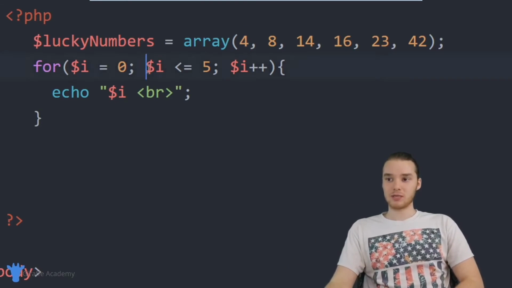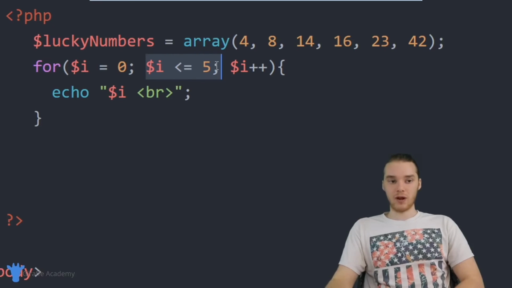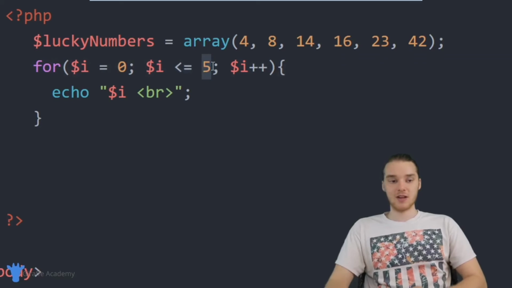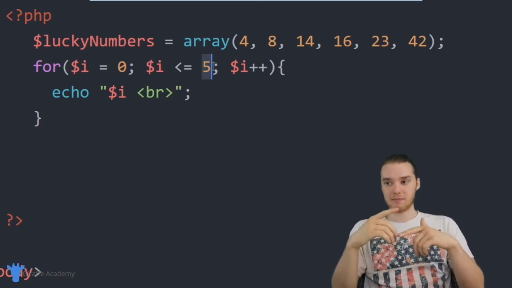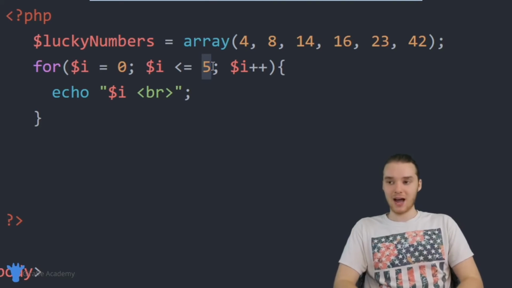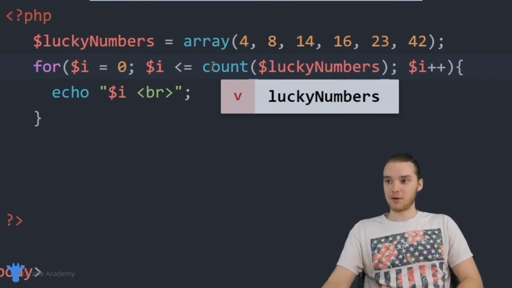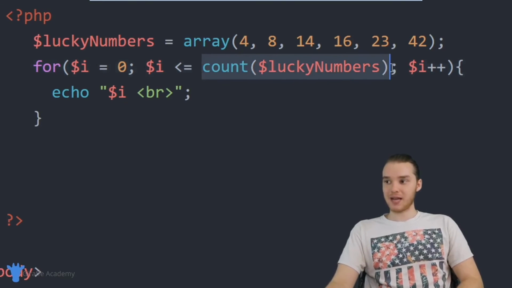The next thing I want to do is modify my looping condition. Right now it says I want to keep looping as long as I is less than or equal to 5. But really, if I'm going to loop through all the elements in this array and print them out, I want to keep looping as long as I is less than count lucky numbers. And basically this is going to tell me how many elements are inside this lucky numbers array. So this should actually give us a 6 because there's 6 elements inside of here. And then just like before, we're going to increment by 1.